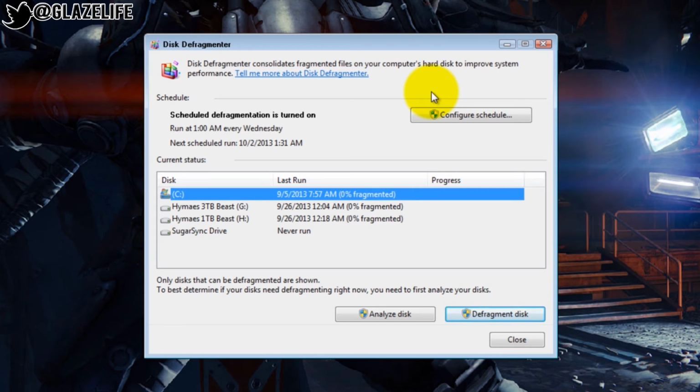Basically what a disk defragmenter is, it's a Windows utility that is designed to increase access speed by rearranging files stored on a disk to occupy contiguous storage locations. This is called defragmentation. Don't know what that means? Basically it just consolidates fragmented files, old files, and rearranges them in a way to make your computer's hard disk perform better. And it definitely helps out with the launch speeds and the startup times of your computer.